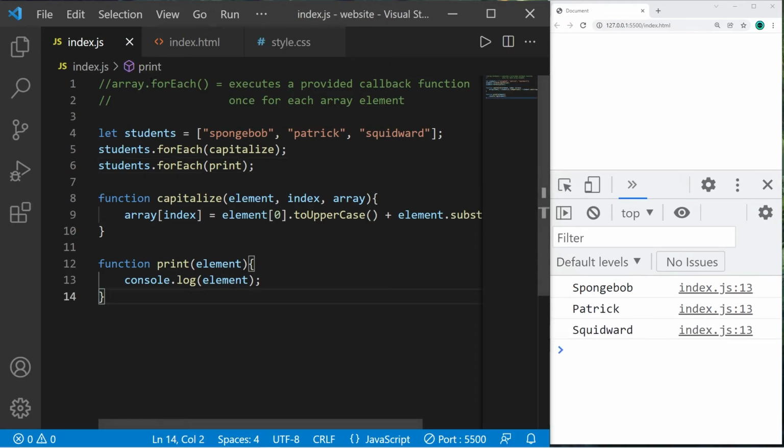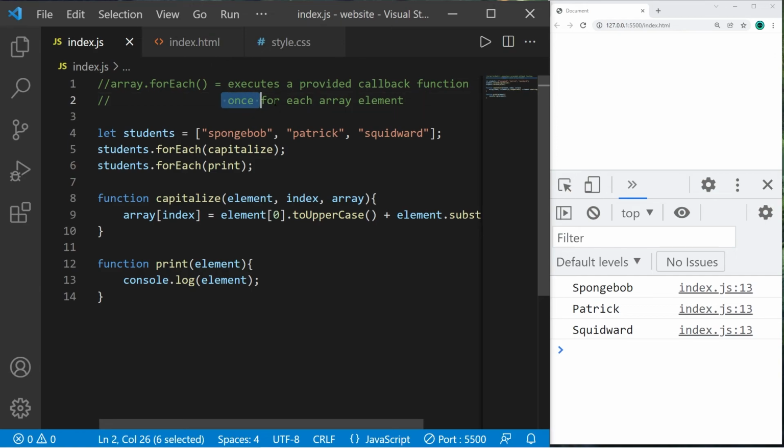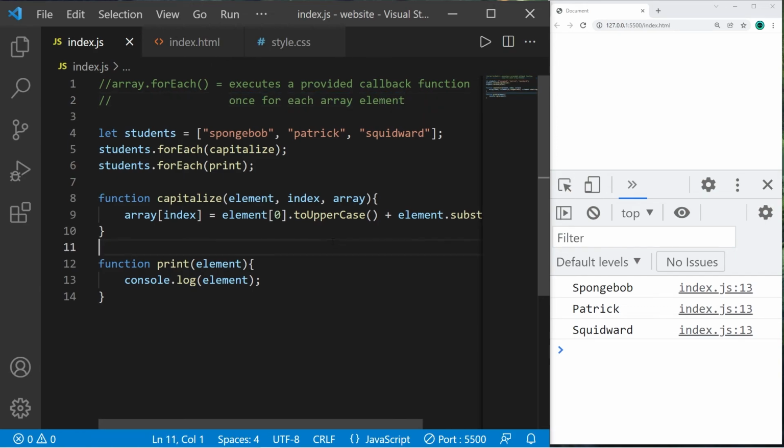All right, everybody, that is the forEach method of arrays. It executes a provided callback function once for each array element. So yeah, everybody, that is the forEach method of arrays. If you would like a copy of this code, I'll post this in the comment section down below. And well, yeah, that's the forEach method of arrays in JavaScript.